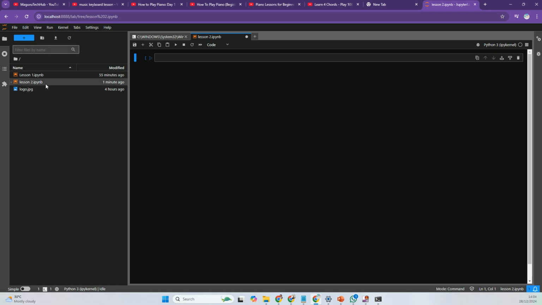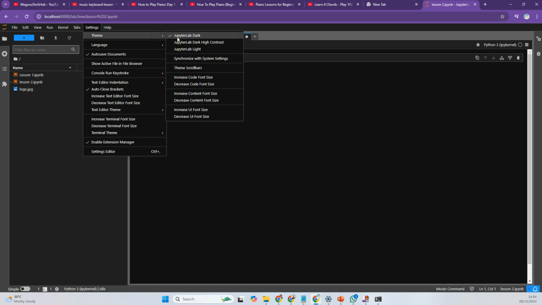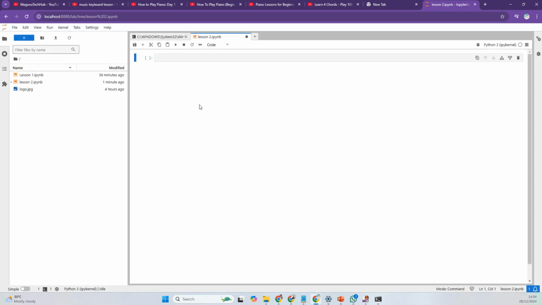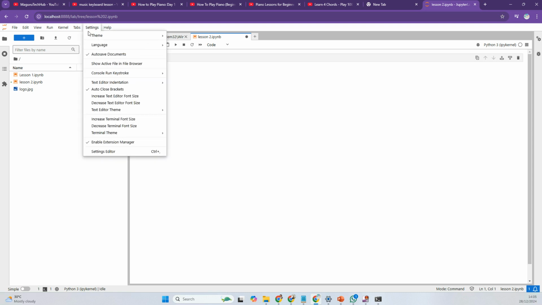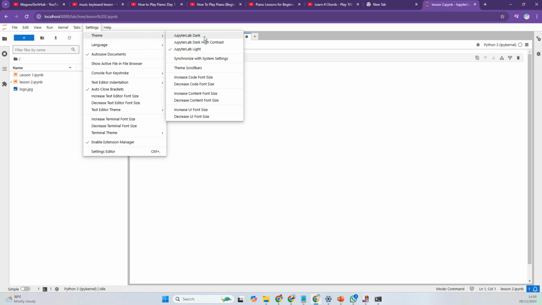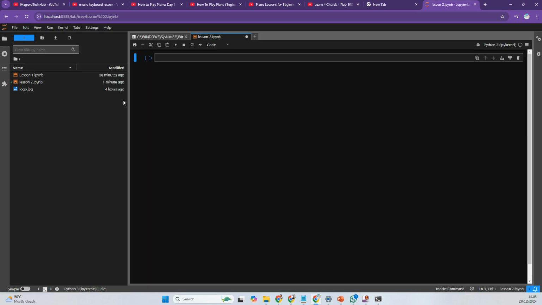So we have renamed our file to lesson 2, and let's say there are some who say they would want to change the theme. I'm using a dark theme. You go to the settings there, and then you go to JupyterLab Lite. You click on it, it changes to a lighter version, which is similar to the default of the Jupyter Notebook. I prefer to use the dark theme, so you can always go back and change to the darker theme.